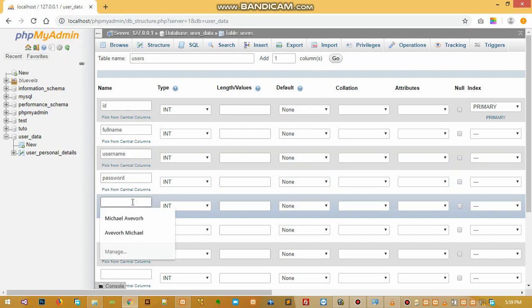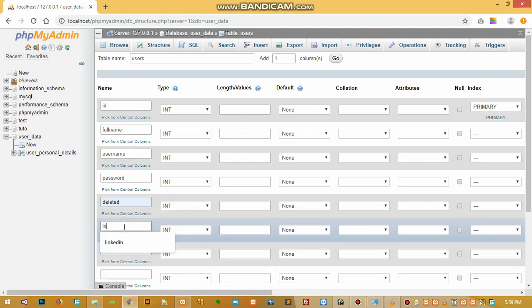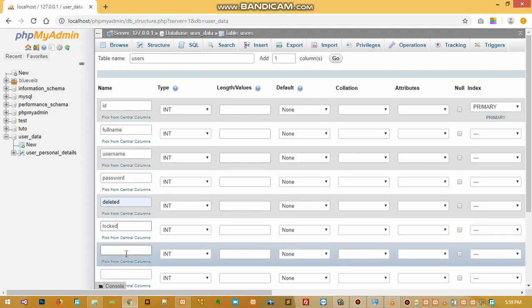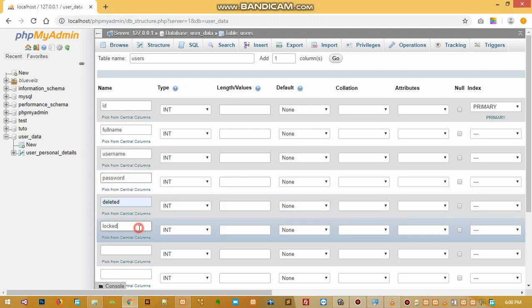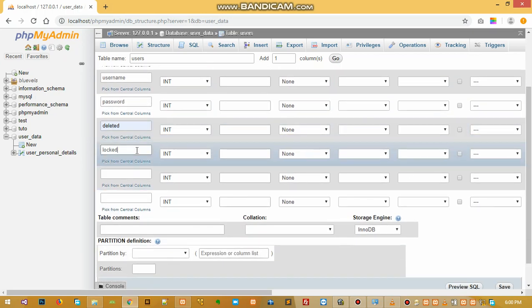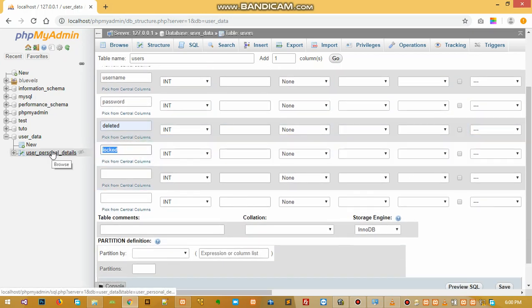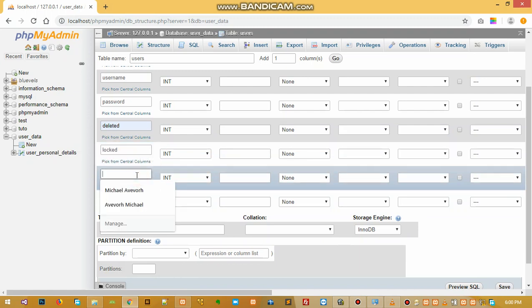The next one will be deleted. The reason why we have deleted here is to check if the user is deleted. You can actually not add it, and then when you write a query in your C#, it will just delete the row out, but maybe you would like to restore that particular user back, and that's why you add it. And then the logged column is for when you just want to log the user out, and when the person tries to log in, they cannot, and they are prompted that their account has been locked.